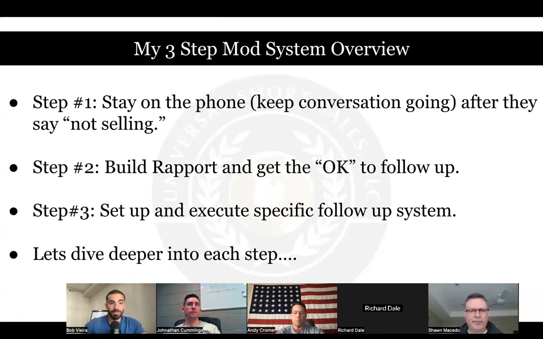All right, cool. So this is my specific system that I use. I break it down into 3 steps. It's very simple. It's not rocket science, but you have to follow all 3 steps. The first step is simply to keep the conversation going. They're going to tell you flat out, they're going to adamantly tell you they have no interest in selling their property, that they're behind on their mortgage, but they're working it out with the bank. Everything's taken care of. And then they're going to want to get off the phone with you.